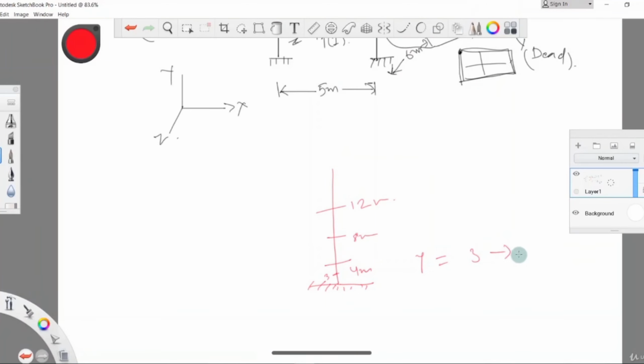So the Y range here is 3 meters to 4 meters. If I give this Y range, then this floor will be selected. If I give 5, again only this floor will be selected because we don't have any floor here. If I give 6, again only this floor will be selected. If I give 7, again only this floor will be selected. And if I give 8, then this floor will also be selected because the Y range, this direction is Y, and this Y range value will cover this floor as well. So this is the concept of Y range, from where to where you want to apply the loads.